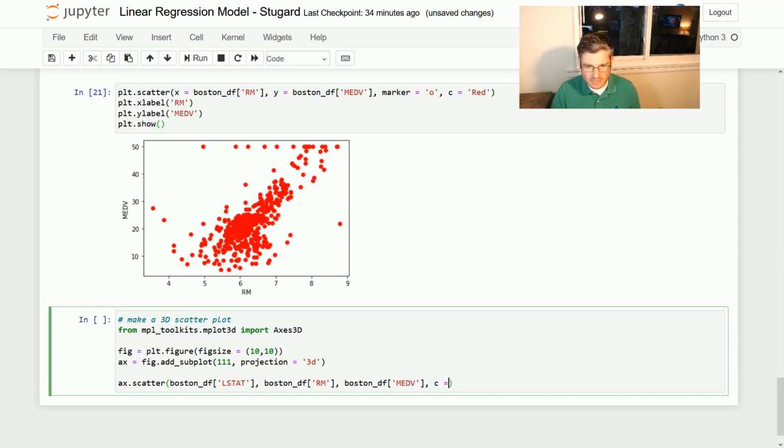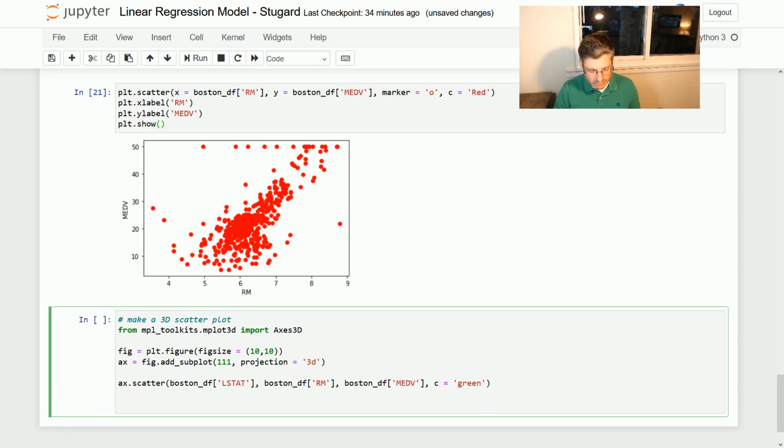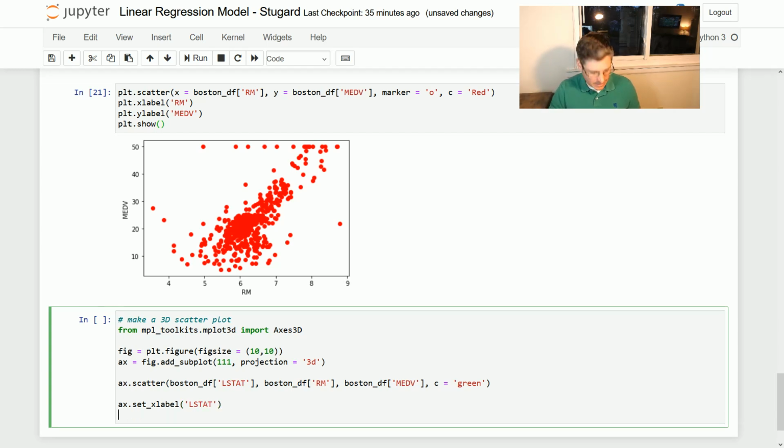And if we can do something fun with the color, maybe we'll set the color to, I don't know, we did red before, we've done blue. Let's see if green looks good. Who knows? Before I run this, as always, I want to do my labels. Since we're using this 3D one, on my object ax, I'm going to apply the set_xlabel, and that's going to be lstat. I want ax.set_ylabel, and that will be the rooms.